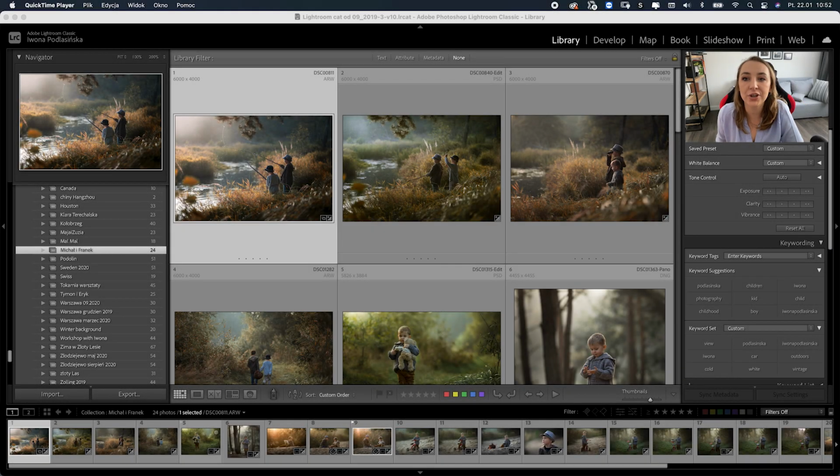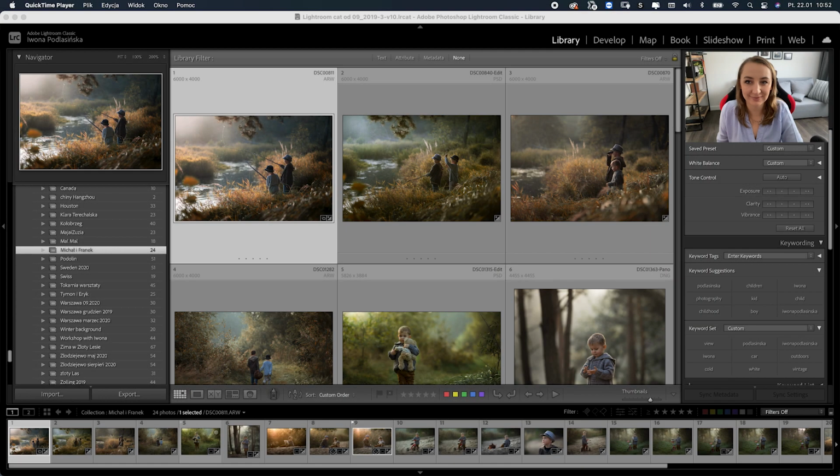In this video, I will show you how to export your photos from Lightroom. Hi, this is Fiona, and in today's video, I'm going to show you how to export your photos.